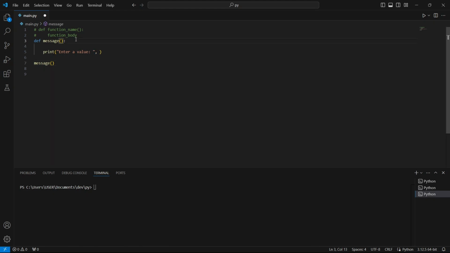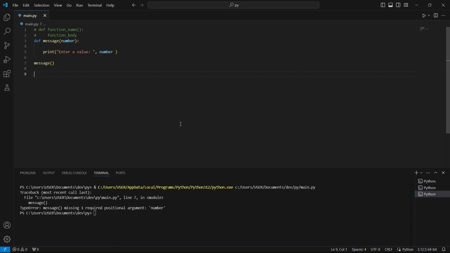Okay, so let's move ahead and modify this function now. Let's say we want to add a parameter to this function. So I decide to add number to this function. Then I make use of this number in the function also. I want the function to display a message, print a value, and it will display number. So I call the function and run this code.